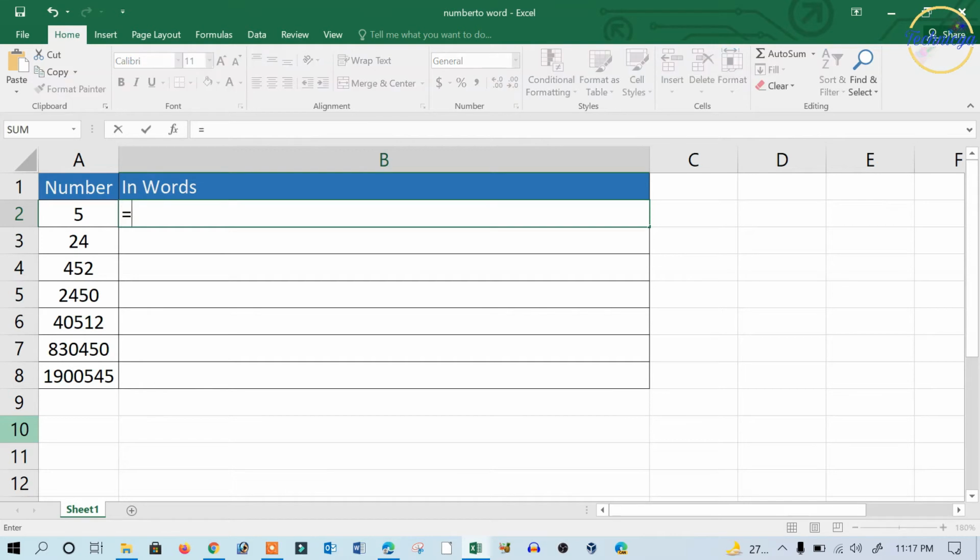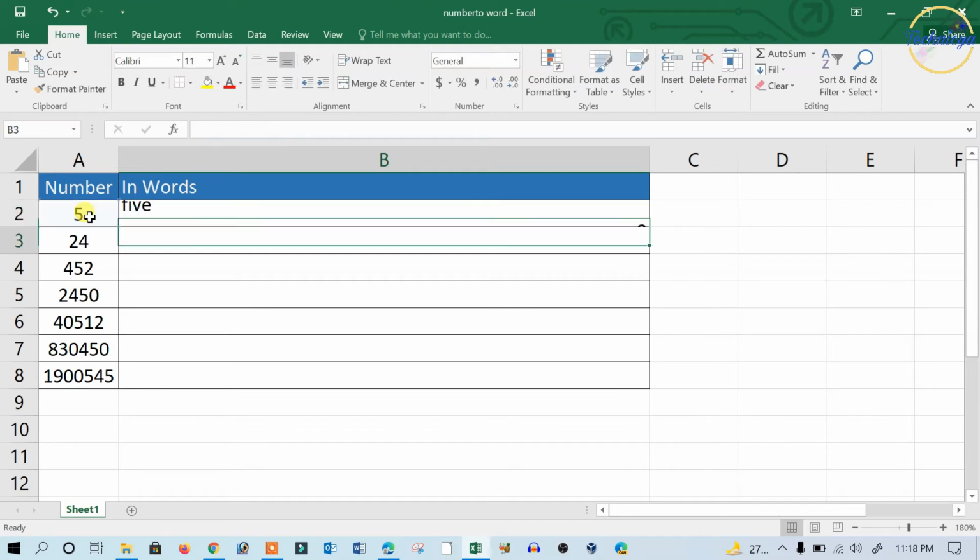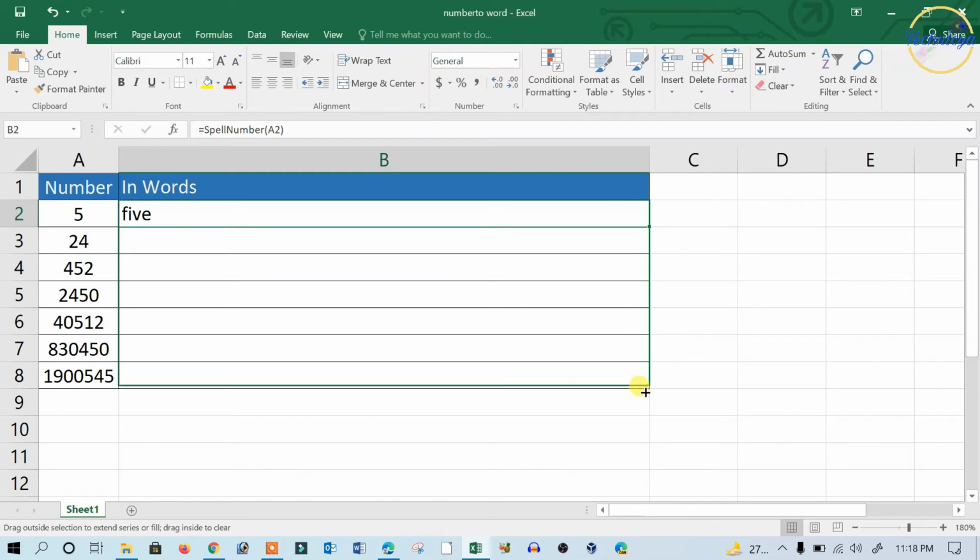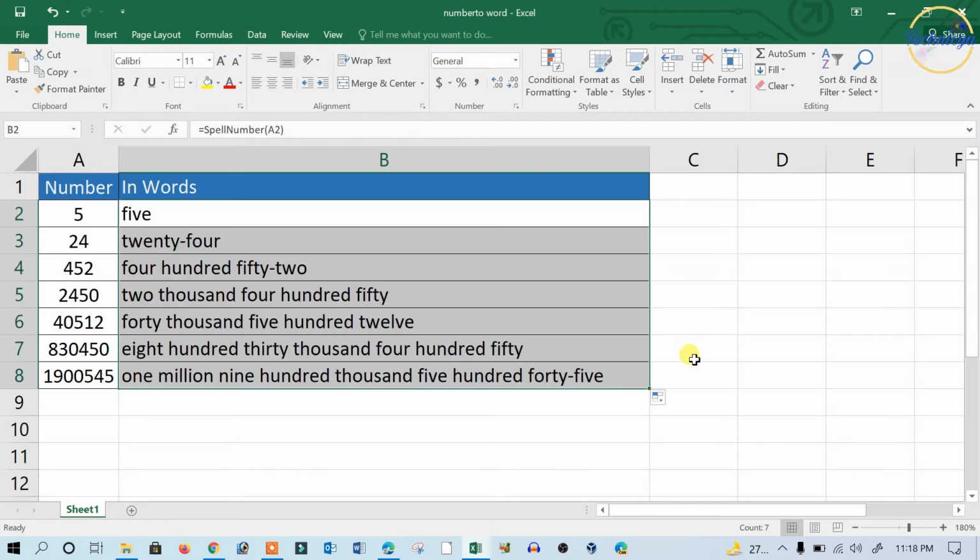Now type is equal to SpellNumber. You can see the formula and select the digit that you want to convert from number to word and bracket close. Here you can see it's converted. You can drag all the numbers.